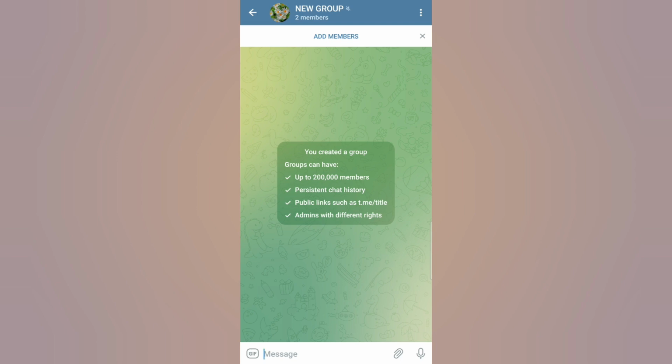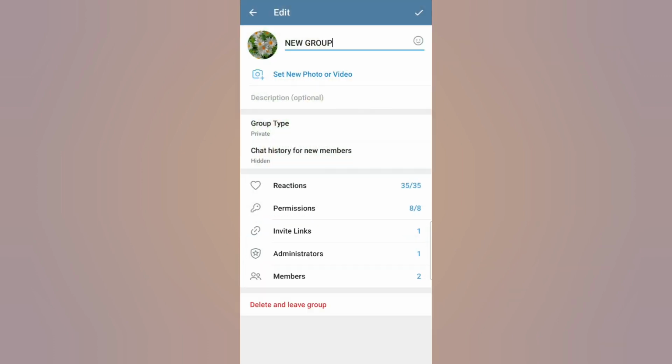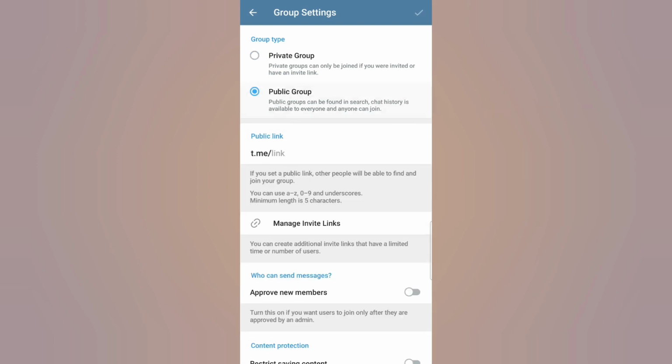However, if you want to create a new link, it's an easy process, so just follow these steps. Click on the group picture at the top, and from there click on the pencil icon at the top right of the screen. And here you need to click on the group type. It will take you to this page from which you can set the group type to be private or public.